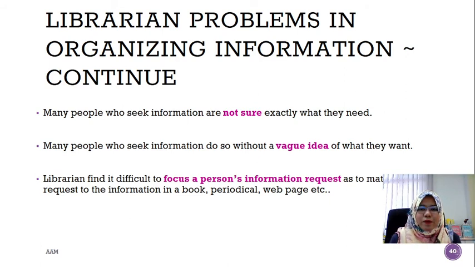So, the librarian's problems in organizing information. Other than that, many people who seek information are not sure exactly what they need. They don't know. Let's say, for example, some of my users come to me and ask, Miss, can I have an idea what this topic is all about? So you don't know specifically. You want to know what that kind of topic is based on: the user itself, the subject, or your own experience.